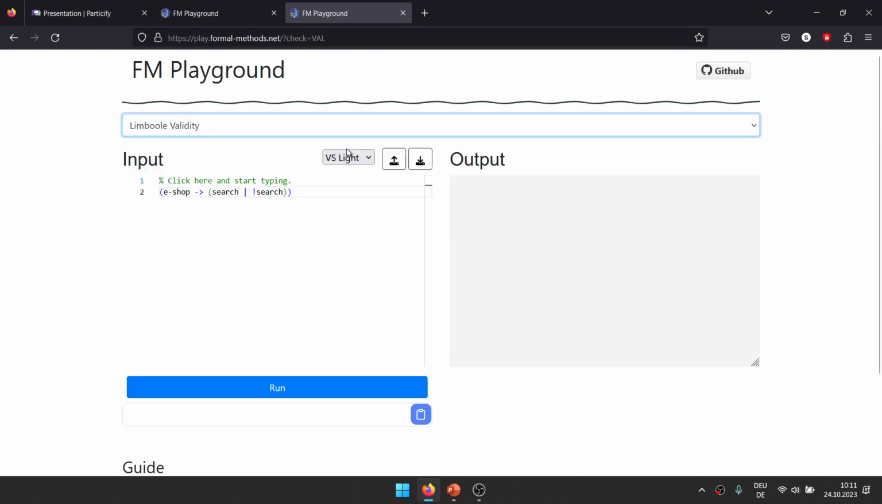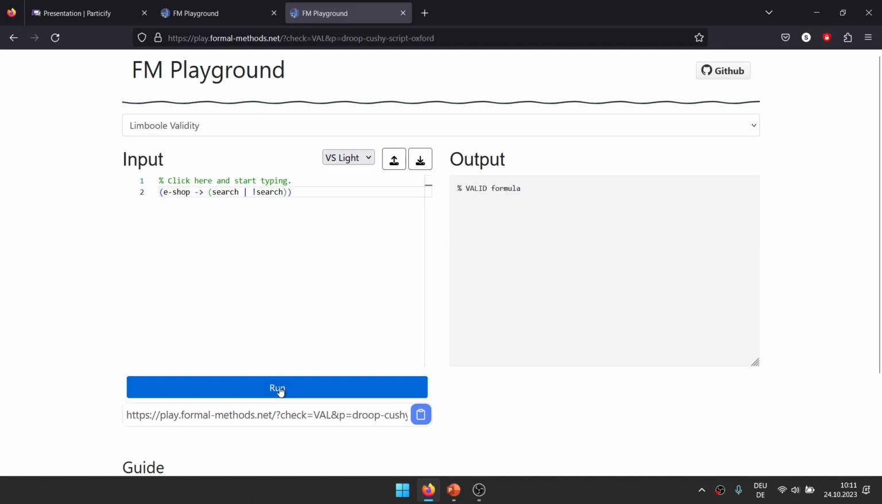What is that even? That's a valid formula. So it's always true. There's no way to violate this. Why is that always true? We have search or not search, which is a valid formula. It's always true, right? You either have search or you don't. So nothing is said here. And we say eShop implies true. But this means that if eShop is false, then of course it implies true, because false always satisfies the implication. If it is true, then it also implies true, right? So yeah, it doesn't make sense to have this formula.